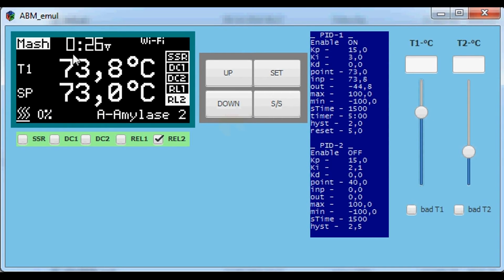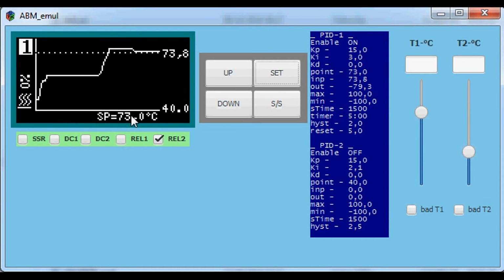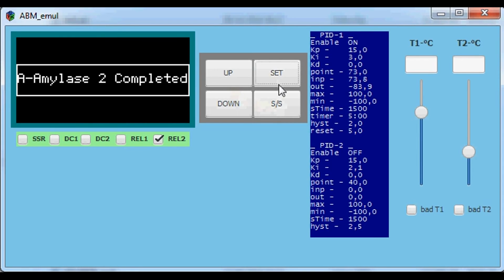While the time is running, just to show you the graphical part. Here you see we have done the first ramp, then this was the mash-in, then we increased the temperature, and now we are here with this setpoint and the current temperature just a little bit higher.